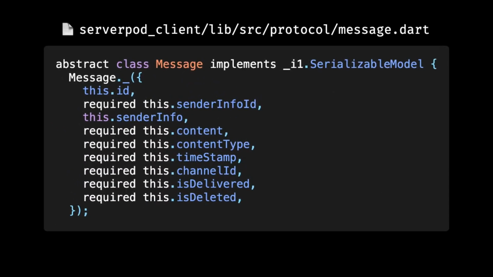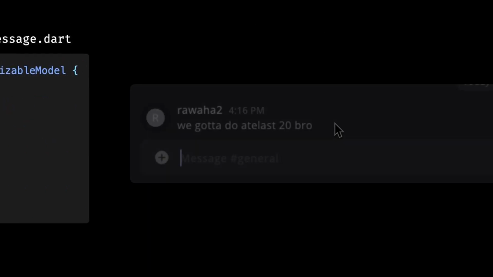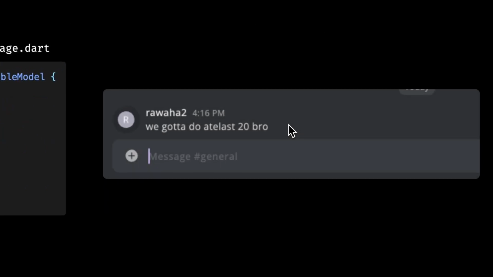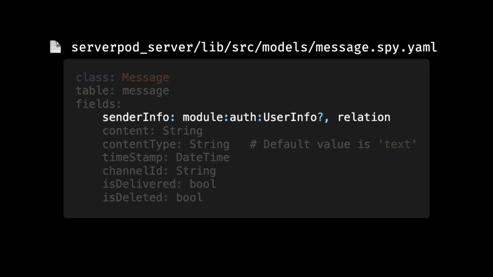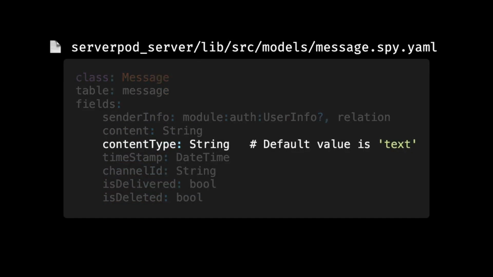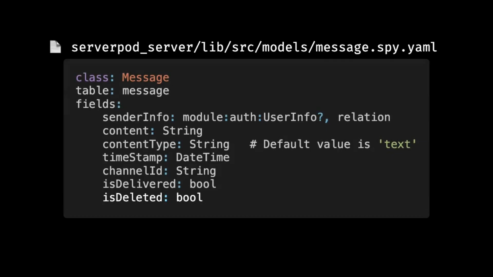Now let's talk about the real-time chat feature. Each message represents a message that you see in the chat section and represents an entry in the message table. The message table has sender information, message content, content type, which is default text right now but can support image or video, the timestamp, the channel ID for which this message was sent, is delivered for confirming message delivery, and is deleted for marking the message for soft deletion.